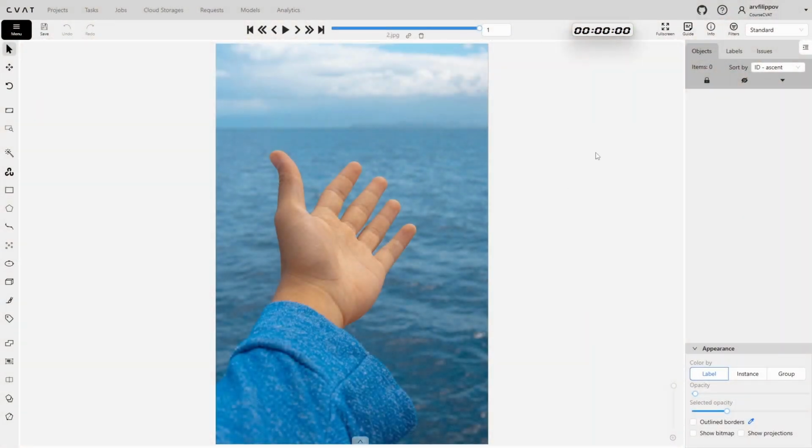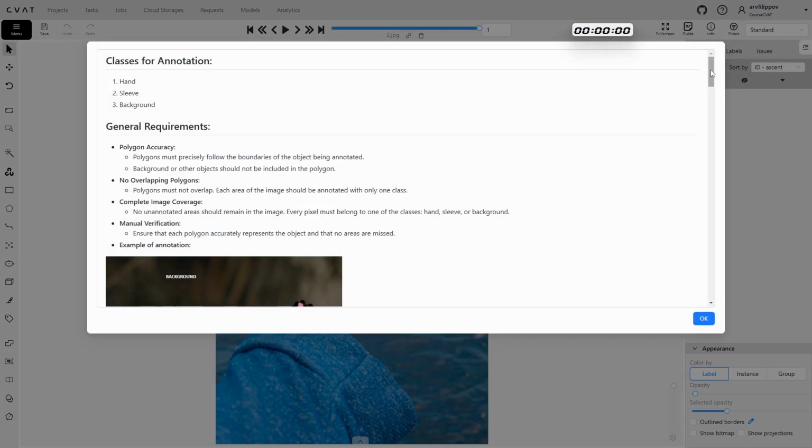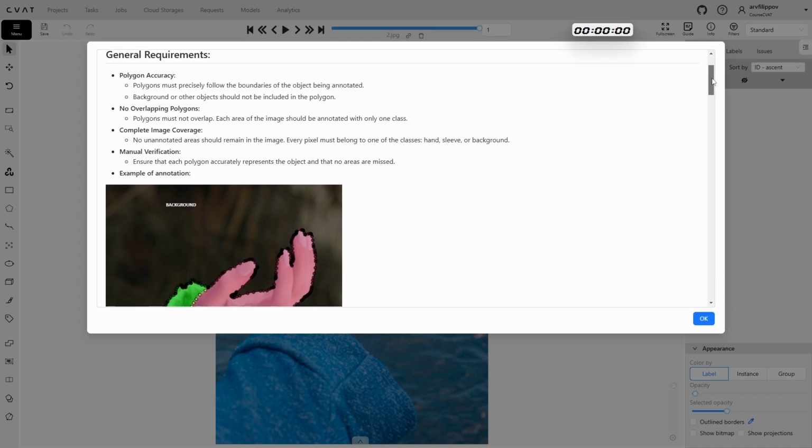Open it by clicking the Guide button. In this project, we will annotate three classes: hand, sleeve, background. Now about the requirements. First, the polygon must be accurate. This means that the boundaries must precisely match the object being annotated. For example, if you are annotating a hand, the polygon must not include sleeves or background.